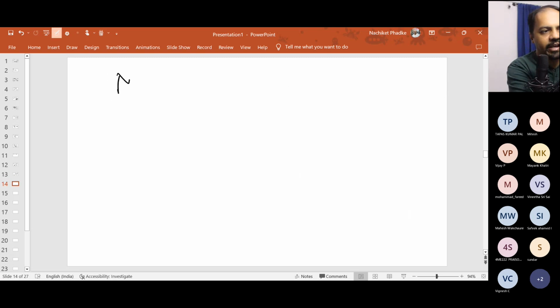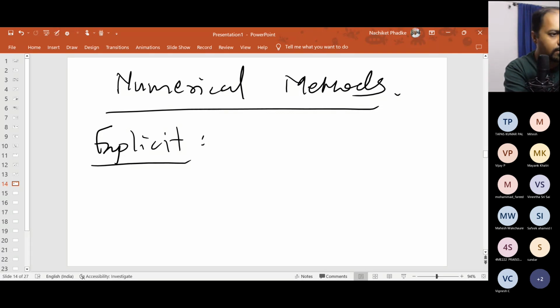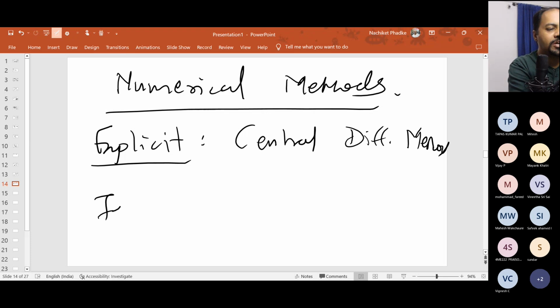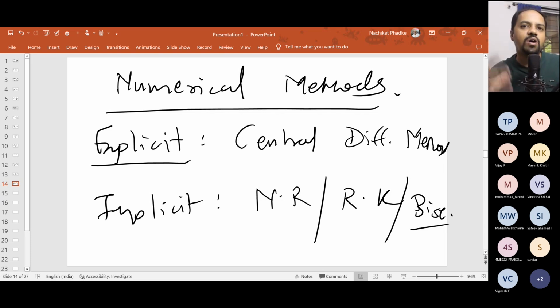So whenever you have a certain set of equations to be solved, you use a numerical method. The main important thing in any finite element method is that you are using numerical methods. If you are doing any explicit solving, you will typically be using the central difference method. If you are using an implicit code, it can be Newton-Raphson, it can be Runge-Kutta, it can be bisection. It depends on the solver's configuration. But the basis of any finite element method will be the numerical methods. You don't have to do anything. It's all going on in the background. But the choice is dependent on which type of solving you are going to use.